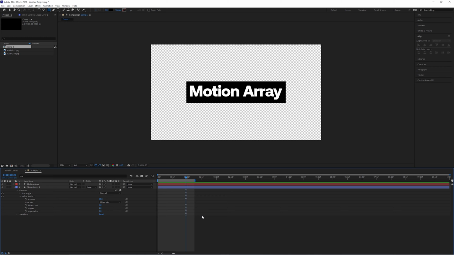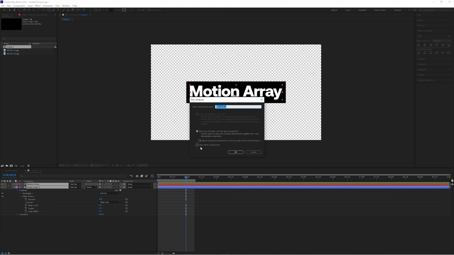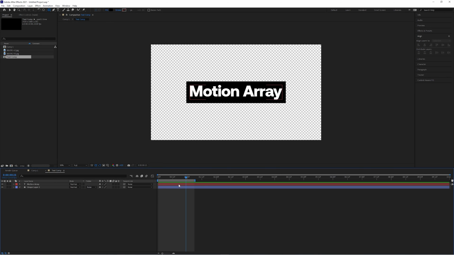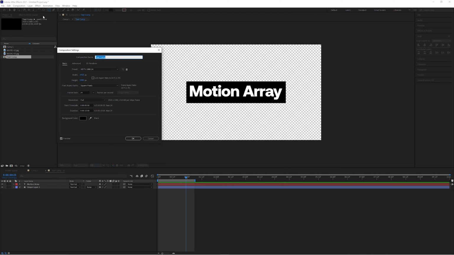Start by pre-composing the text and the text box together by holding Shift and clicking both, right-clicking, and selecting Pre-compose. And make sure to select Move Attributes to New Composition. Then dive into this pre-composed layer by double-clicking. And from here, we're gonna go to the composition settings and start to drag the width and height down until we get something more like this.